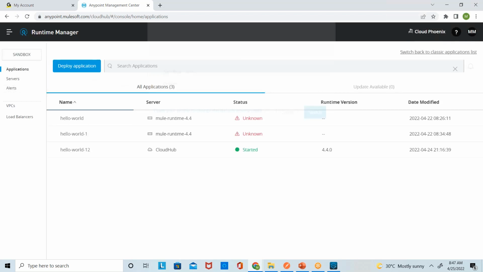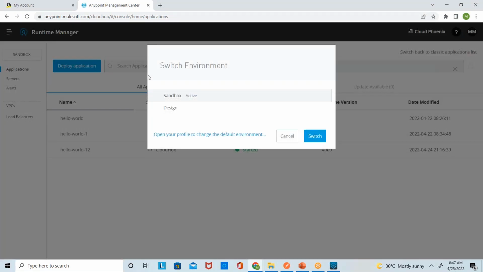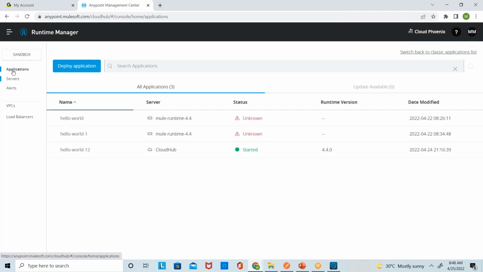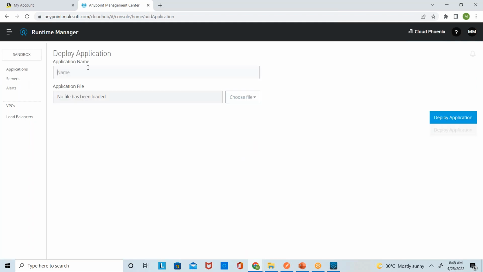I told you like 6 environments will be there, but as we are in the free edition, obviously we will not have so many environments. If you pay MuleSoft and take the environments, automatically you can configure different kinds of environments over here. You can see dev, SIT, UAT, prod, pre-prod, DR, all these environments. Okay, now under applications, go to deploy application.